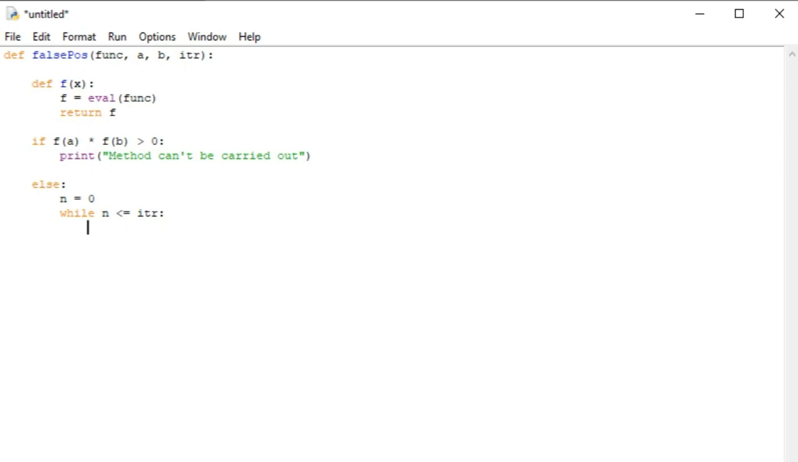Our next step is to find out the value of c. How do we do that? Well, the formula is simple. c equals a minus, bracket open, function of a multiplied by, bracket open again, b minus a, bracket close, divided by, bracket open, function of b minus the function of a, bracket close, bracket close once again. Here we have our c.